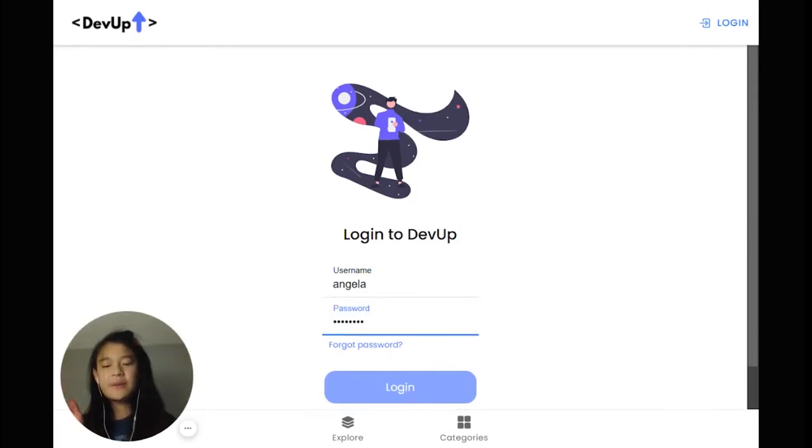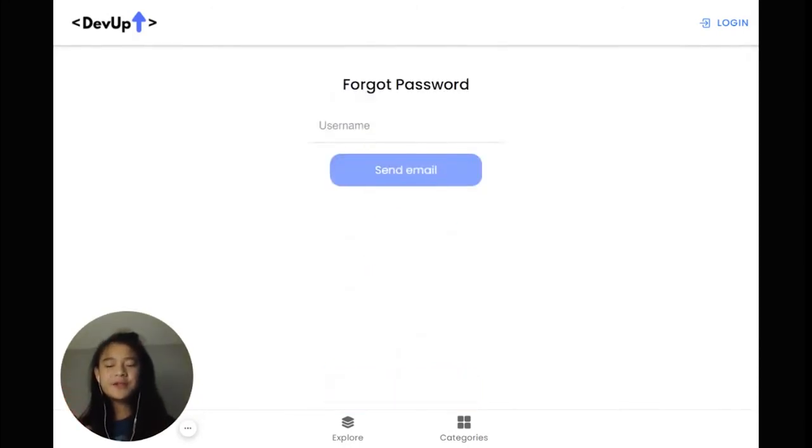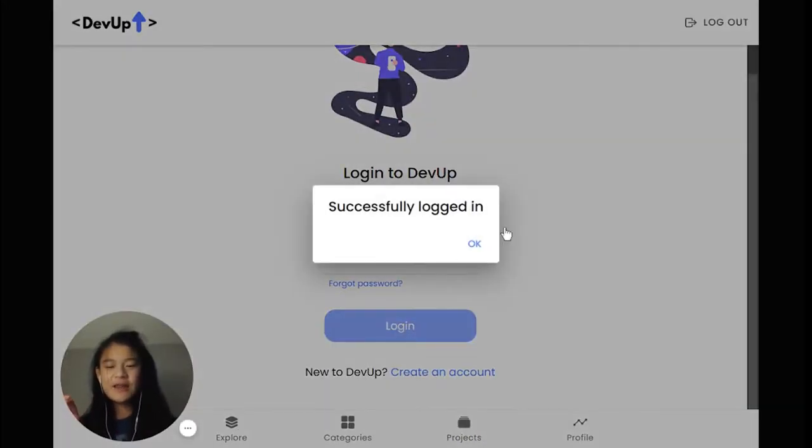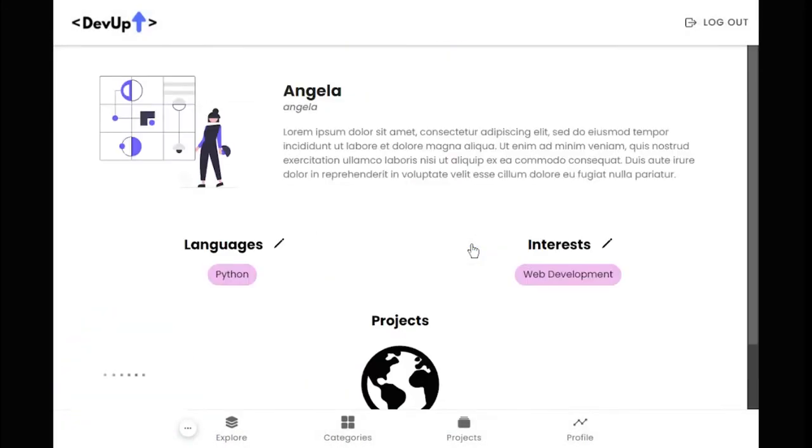And in the case that we forgot our password, we can click this, enter a username, and then it will send us a link with a token to reset our password. And we won't do that right now because I know my own details, so let's go back. And then we can log in. And then upon logging in, we will be directed to the profile page.